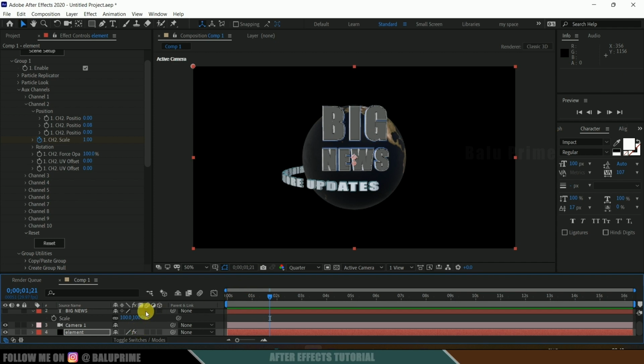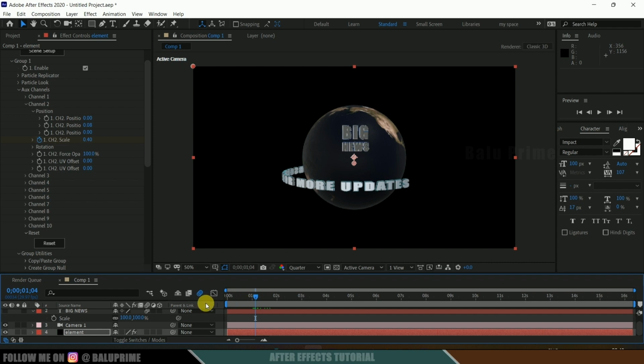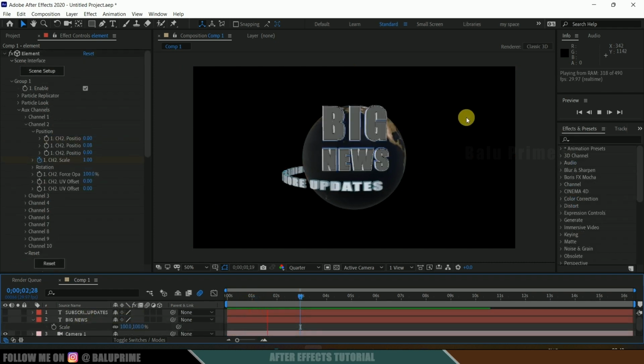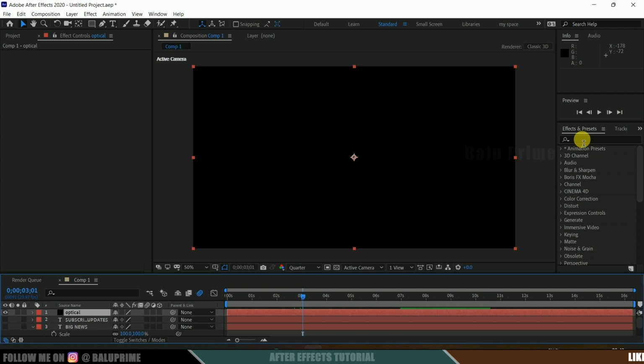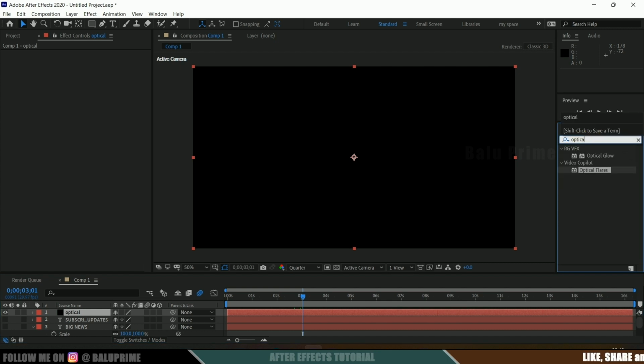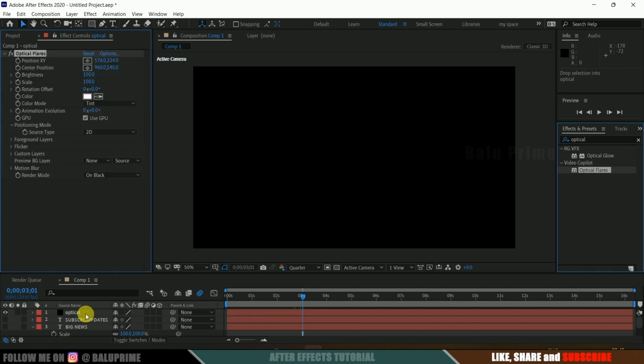So we can add this motion blur so that we get some motion blur while animating. So finally, let's add some optical flares. So go to this layer options, new, create a solid. Let me rename this as optical and hit OK. So now come to this effects and presets and look for optical. So select this optical flares and drop it onto this optical layer.